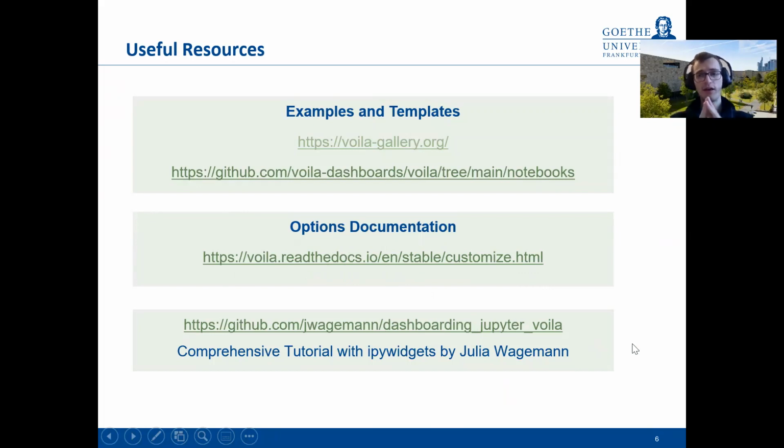Otherwise, if you have any other questions or you need some more help with IPy widgets, for example, I definitely found this tutorial to be very helpful by Julia Wagemann. There's a YouTube video of her presenting and helping with this as well. I can definitely recommend it. She mostly shows you how to visualize with IPy widgets, how to implement all these widgets and link them to your plots, and then how to use Voila as a last step, not complicated, just as a last step to then put it as a standalone web application.